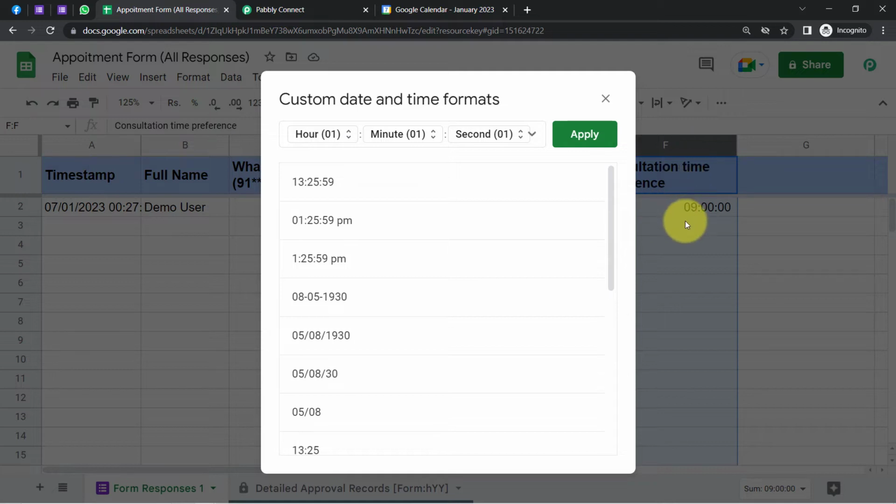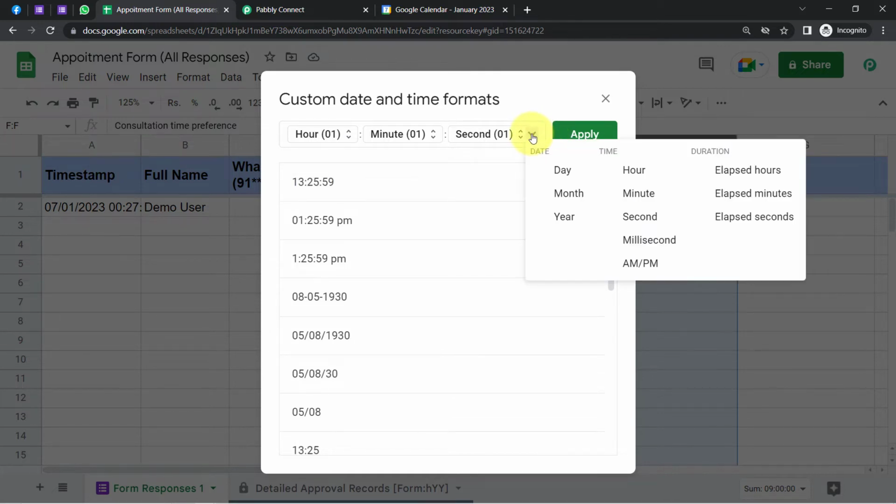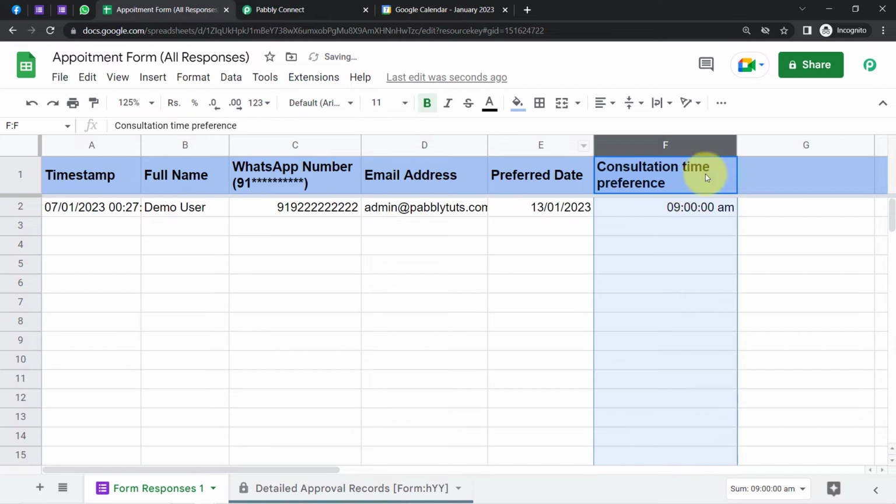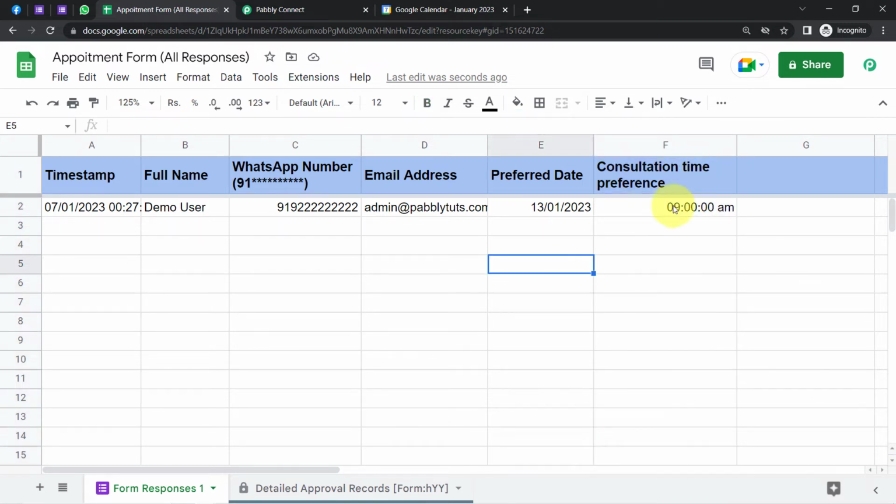I just want to make sure that the hours should be there, the minutes should be there, the seconds should be there, and along with that I also want this AM and PM. So yes, I have provided the same. Now if I click on this apply button, you will see how it will provide the data. So currently I have the hours, minutes, seconds, and the AM and PM value as well.